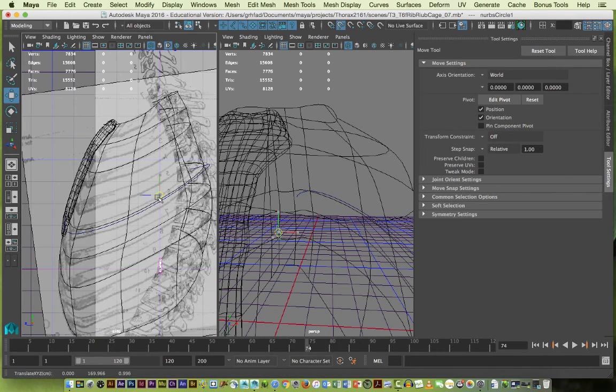So I'm holding the letter C, and I'm going to drag from the middle right to where the curve is, and then right on the curve. And I want to make sure. So as I drag it along, I have the letter C still depressed, and I'm using the middle mouse, and I can watch that curve go right along that path, so I know I'm on the path.